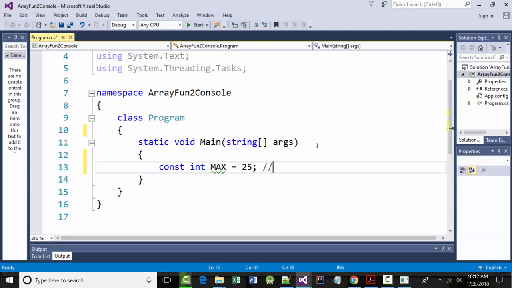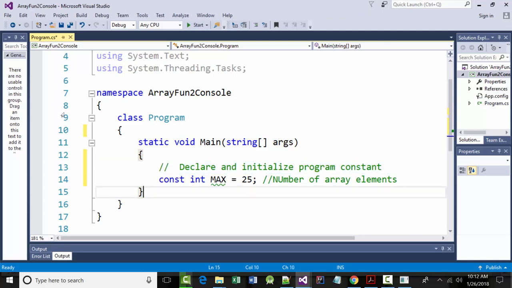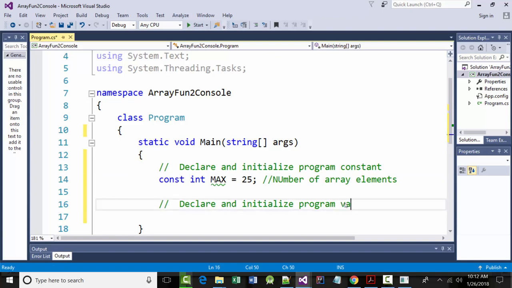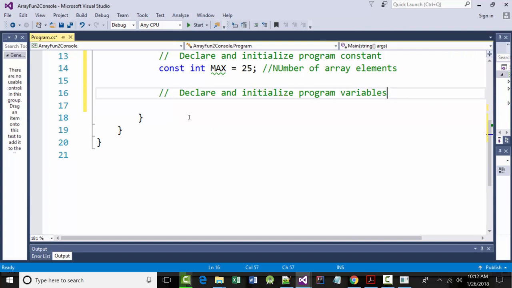So, number of array elements. All right. We don't even really need a comment there, but I'll put this. Declare and initialize program constant. Declare and initialize program variables. I have 1, 2, 3, 4, 5, 6 variables. They're not really in any kind of specific order. They are in the order I put them in. Okay?